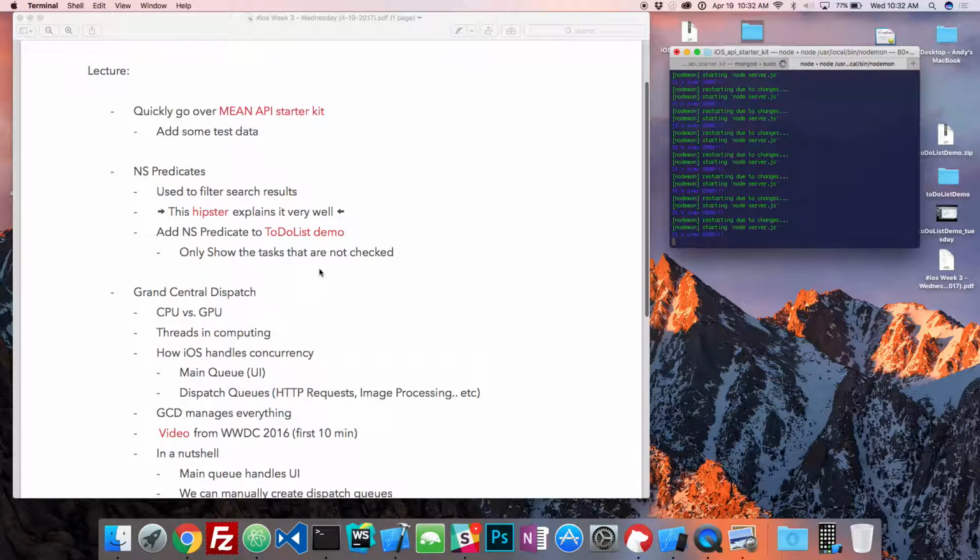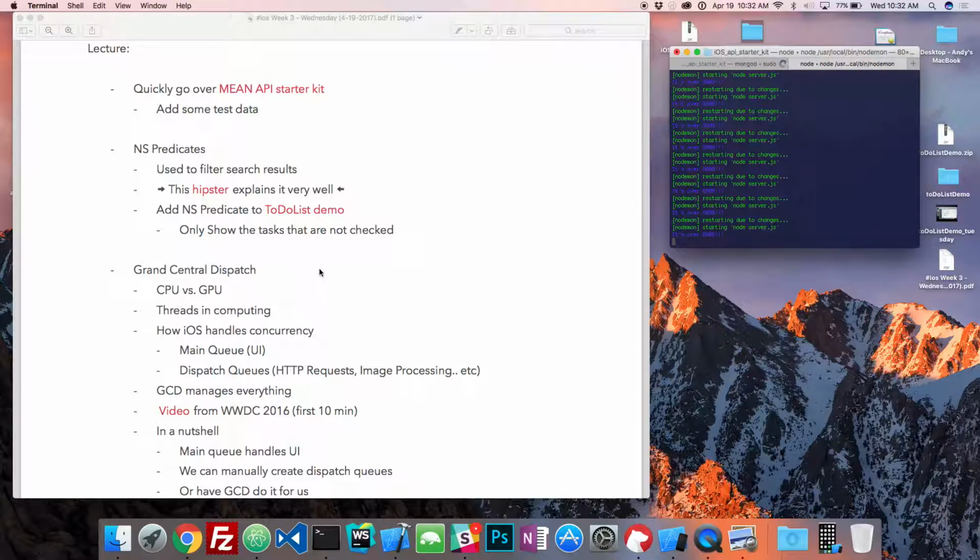All right, let's get into NSPredicates. NSPredicates are really, really easy to use. There are a lot of different ways you can use them, not just with Core Data. You can literally use an NSPredicate to sort through an array or anything that has data, right?